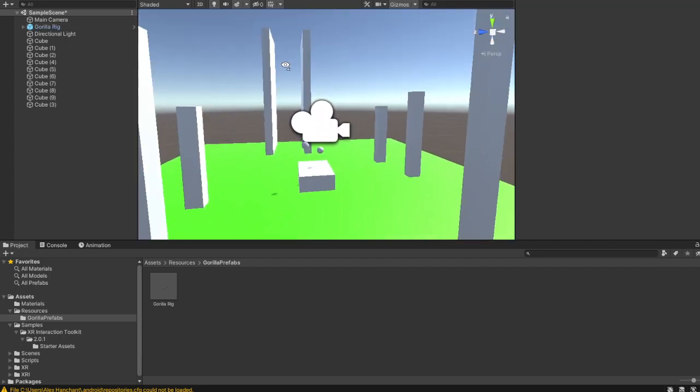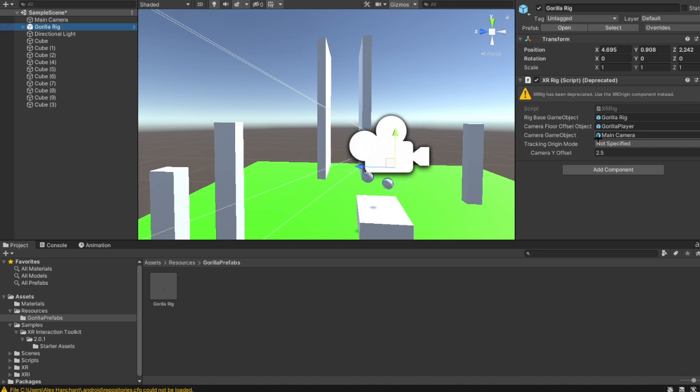Now, you want to click on your Gorilla Rig, and you should see this if you installed the interaction toolkit. You'll want to change the tracking origin mode to floor. Now, I know many people have problems where it's fine in the Unity editor, and when they sideload onto their Quest they fall straight through the map, or you spawn in the air with your hands glitched. That's how you fix it. You just go to tracking origin mode and switch to floor.